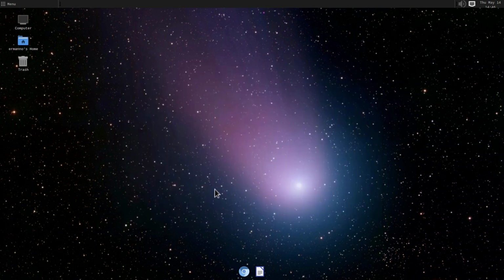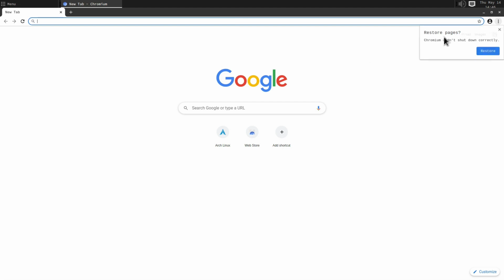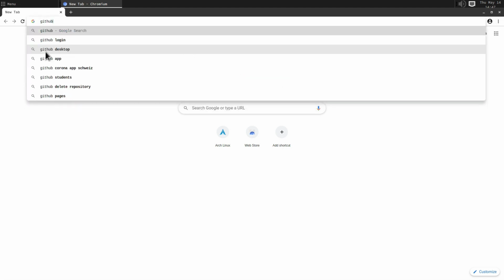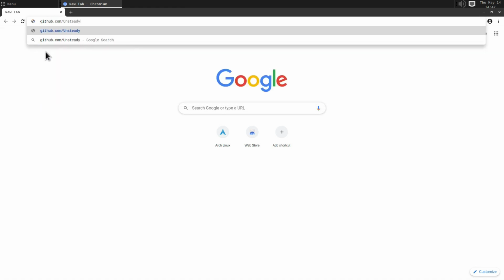Now let's take care of our Plank dock here with a little bit more themes. So where do we find Plank themes? Well, let's go to our Chrome browser and maximize the window. I'm going to close this up and let's navigate to this website, github.com/unsteadyzen/plank-themes and hit enter.